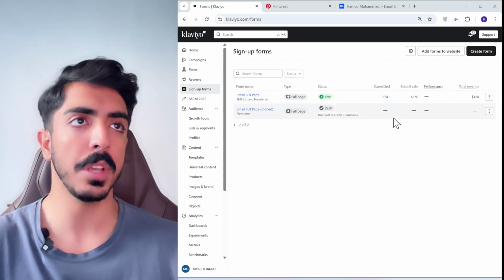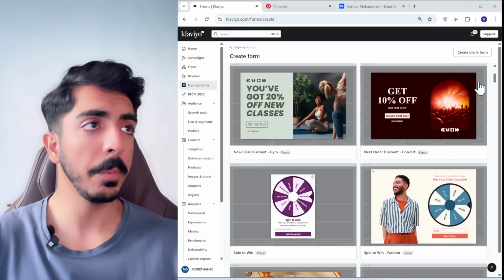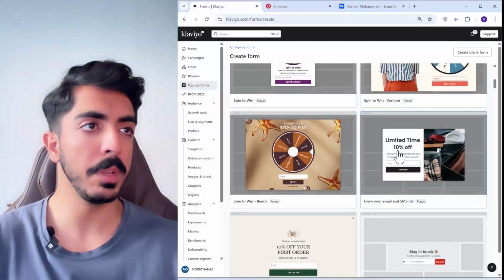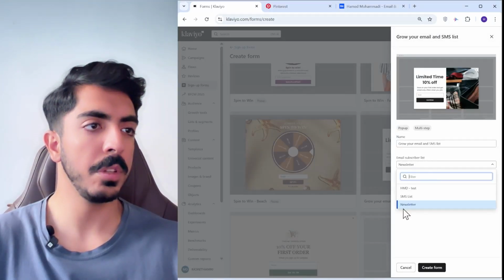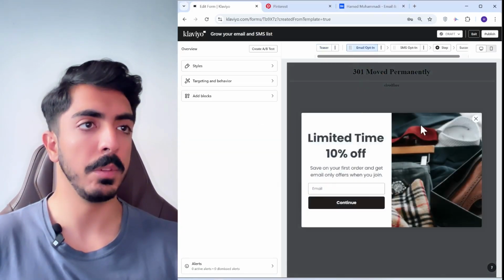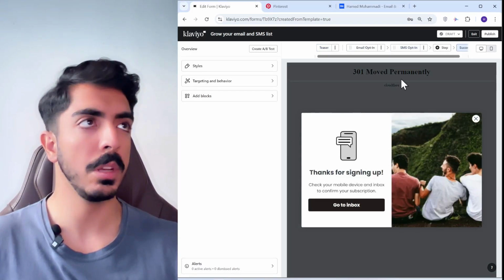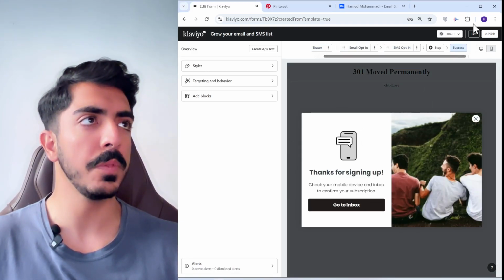So simple. Once I'm in my Klaviyo account, I'm gonna go to sign up form and create a form. And I'm gonna scroll down and select one of these templates. This one looks cool. And we'll just need to link it to our email list. I'm gonna choose newsletter and click create form. Alright, the form is created. You can see we have the email input, SMS input, and success page. So we don't want to do anything else with the sign up form. I'm just gonna click on publish once you're done.